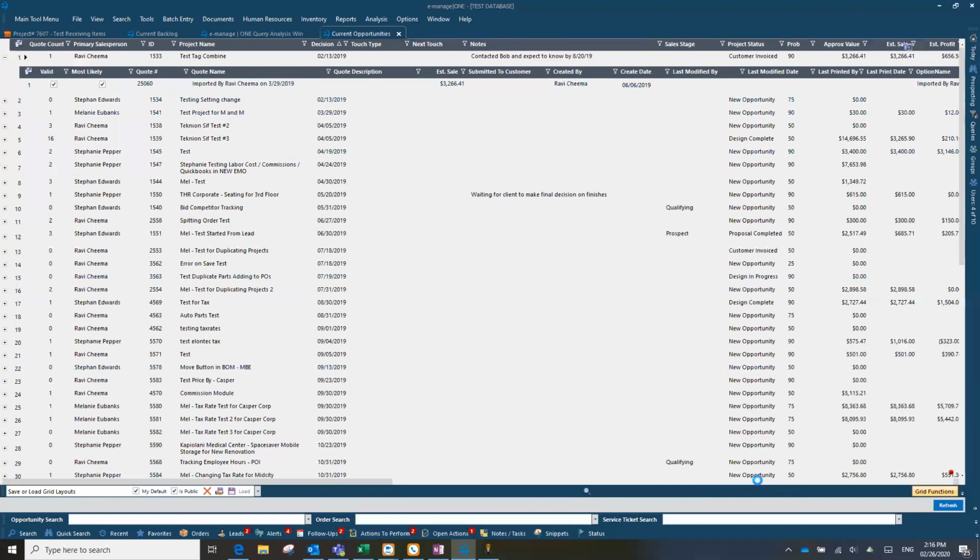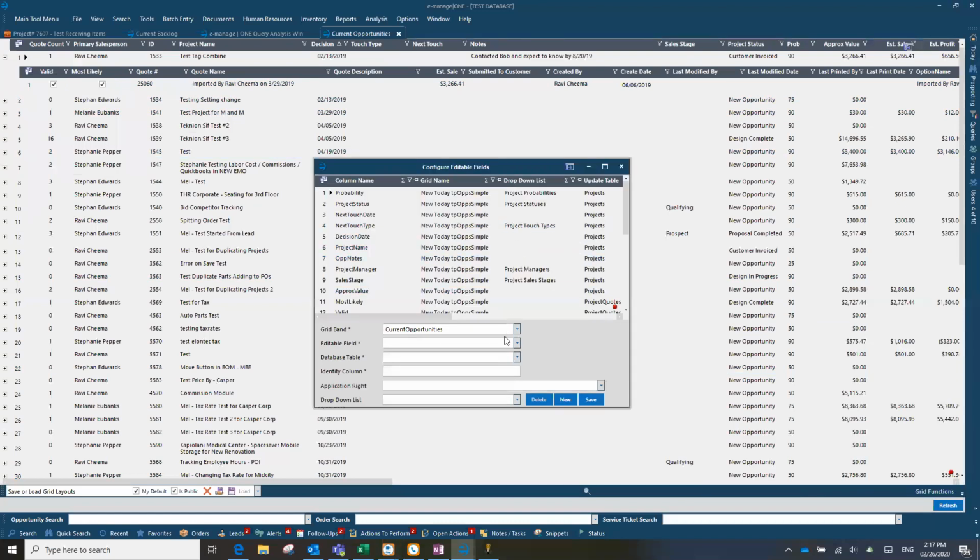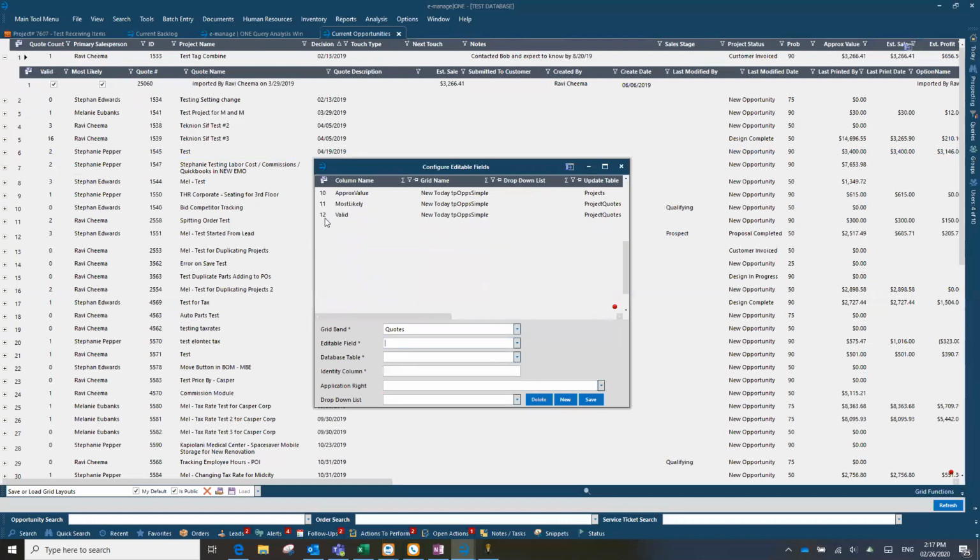But you would have to make that field editable by going to configure editable fields, changing this grid band to quotes for this particular instance, and then valid, which mine's already done, but it would be valid project quotes. Project quote ID is the identity column. You would want to do that for valid and most likely.